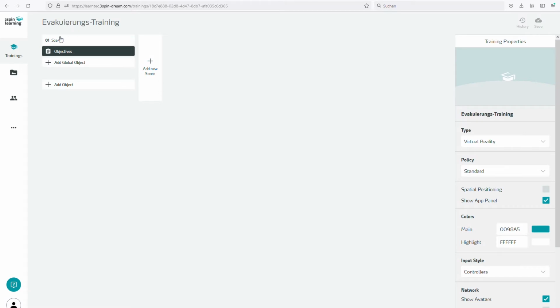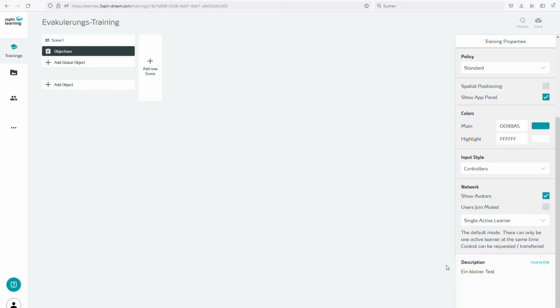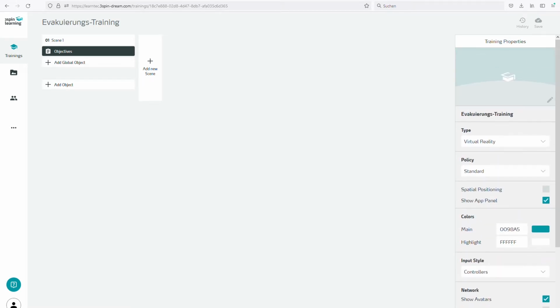Now we are in the authoring tool, where an initial scene has already been created automatically. In the side panel, we can see the properties of the course, for example, the course type and the provided description text. Here we can also change some settings. For example, whether avatars of the participants should be displayed when learning together.